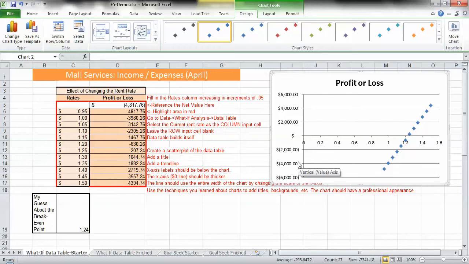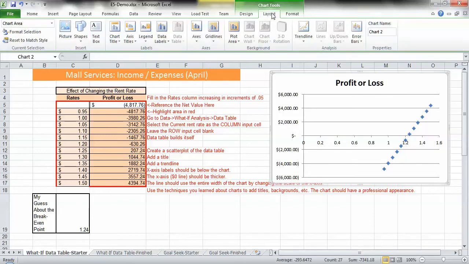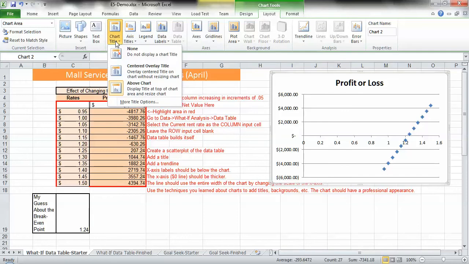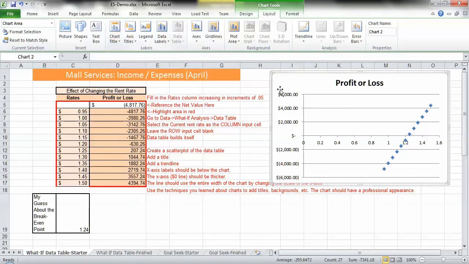Okay, I want to change this thing around a little bit. We already have a title. If it wasn't there, as long as the chart is selected, you go to Chart Tools, and you can put a chart title by clicking that button, if it's not there already.